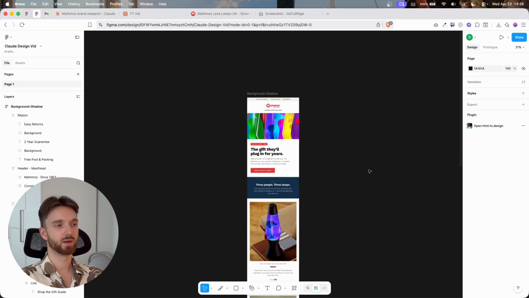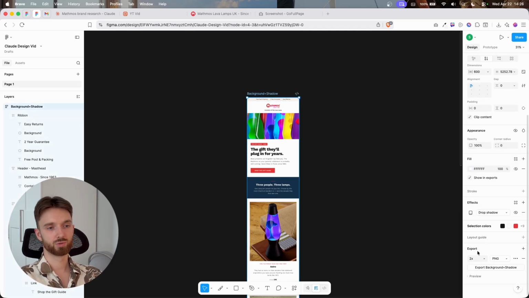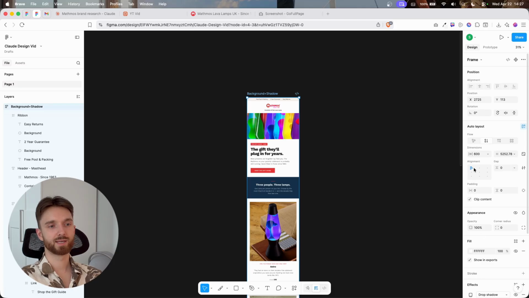So if you're happy with this email and you want to send it to your email list in Klaviyo, what you can do is go to the frame here, scroll to the bottom until you see export, and then press on 2x. This way, the 600 pixel wide email will be rendered in 1200 pixels, which means that when you upload it into Klaviyo, it looks a lot better and more clear, and doesn't look blurry.